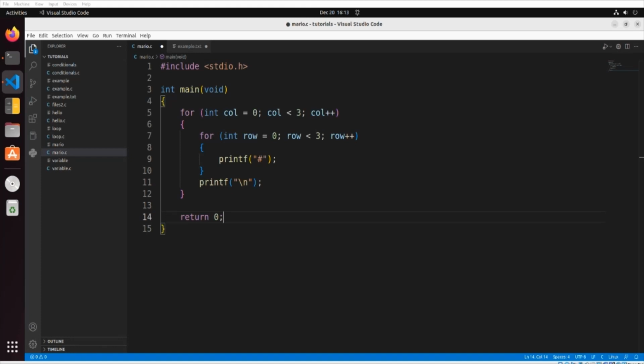Will it print a 3x3 grid of hashes? Well, yes, it is. Now, is this well designed? For example, what if I wanted this to print a 5x5 grid instead? What would I have to do to make this change? Well, I would have to come up here to this 3, change that to a 5, and come down here to this 3, and change that to a 5. So 2 places. Not a big deal, but we can do better.